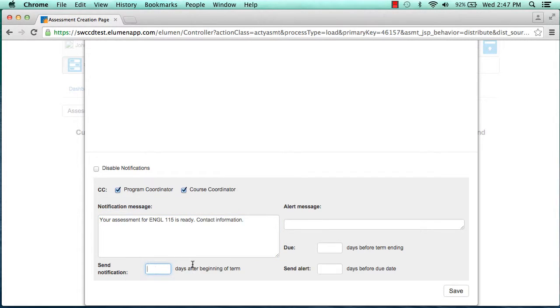In the Send Notification field, you can specify how many days after the semester has begun that you wish this distribution to go out. It could be immediately after the term has begun. It could be several days after the semester has begun.